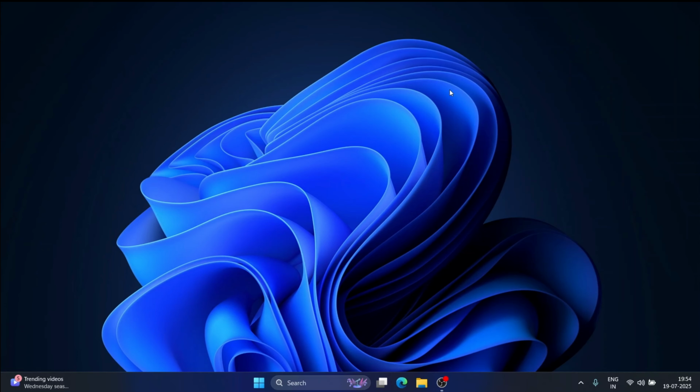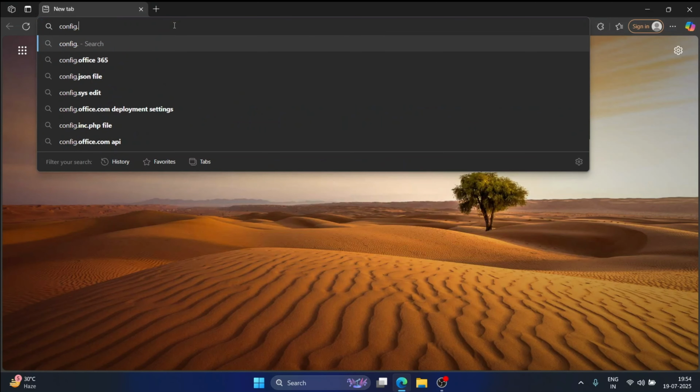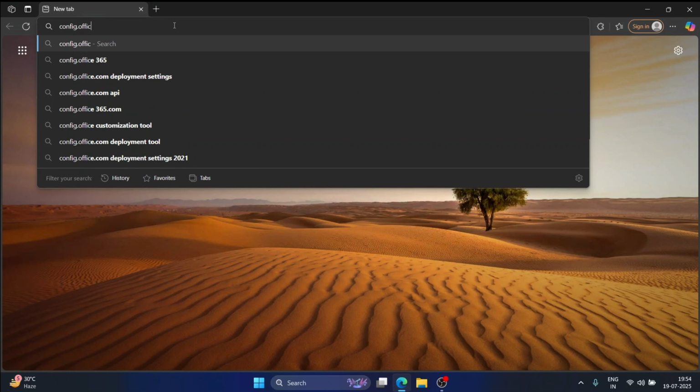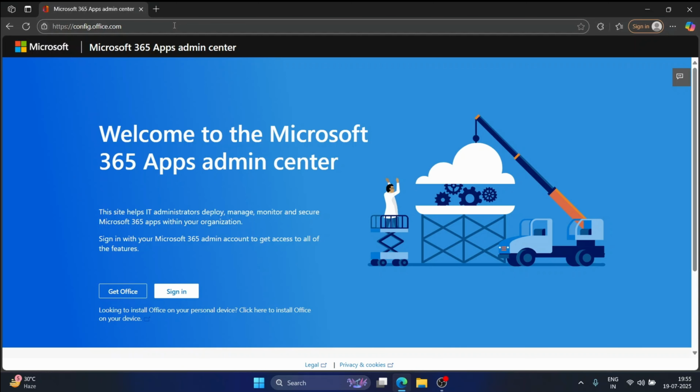Now after this, open the browser on your PC. Click on this address bar. Here type config.office.com. Press enter to visit it. This is the official Office customization tool. From here we will create custom MS Office installer.